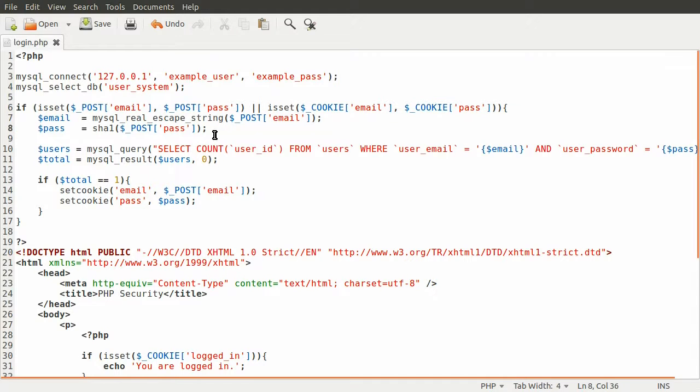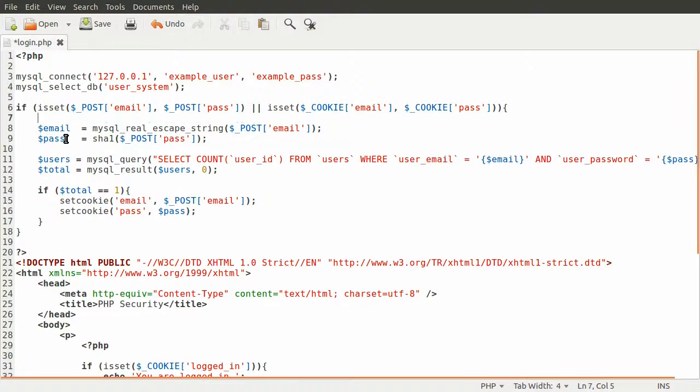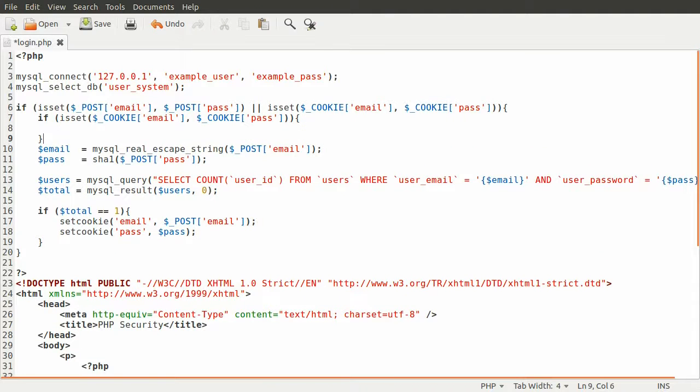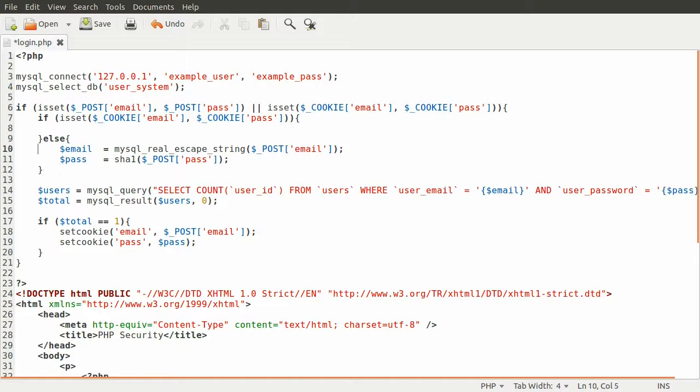So here we'll add basically the same check again. So if isset cookie email and cookie password, we just copy and paste that. We'll have if here like so, and then we'll have something, otherwise we'll have the one from the form like so. And here we need to define these variables slightly differently because they are coming from the user, they can't be trusted.